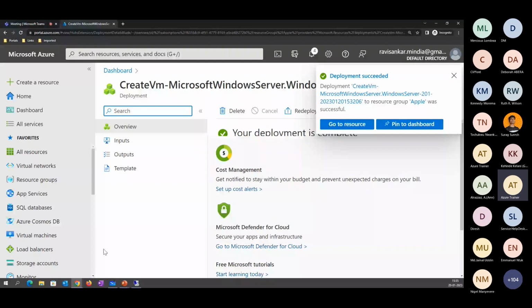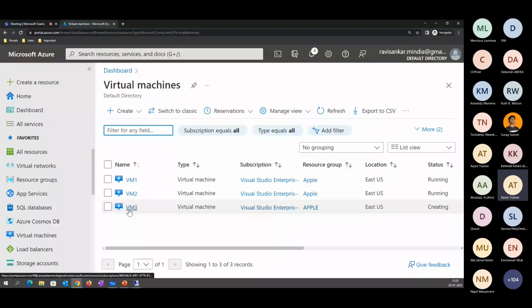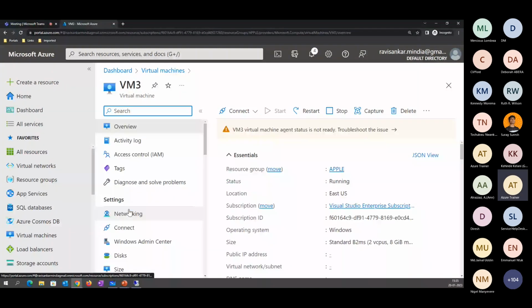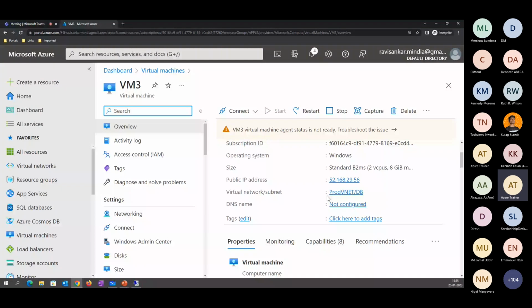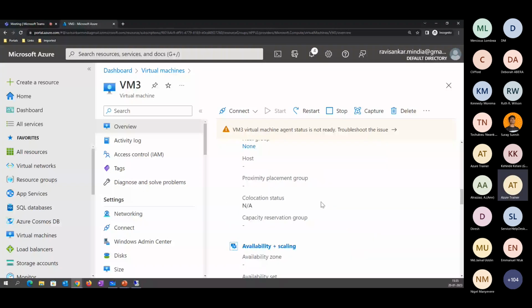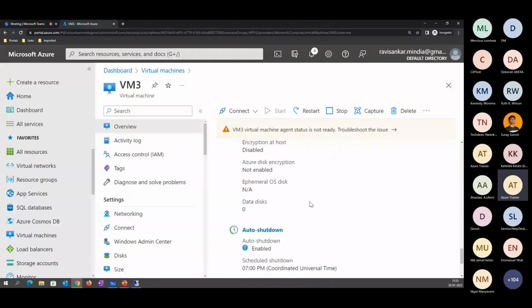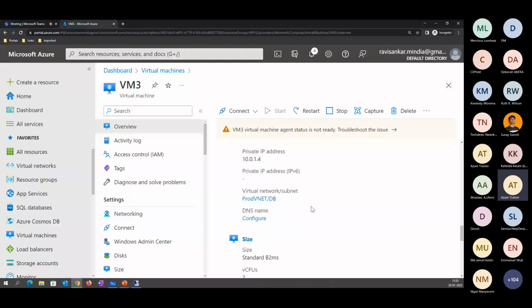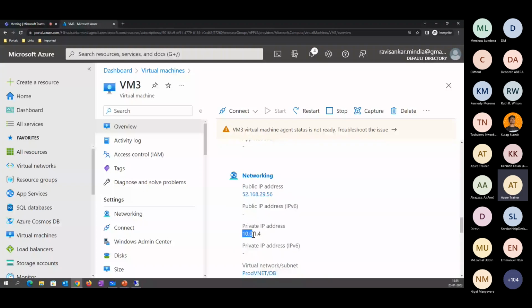Now if you go to VM3, you will be able to see a difference. If you go to the properties, you may see this VM3 is attached to the prod VNet, but in a different subnet. If you go to the IP address, you can see that difference. The IP address is given as 10.0.1.4, so it's got an IP address from a different subnet.